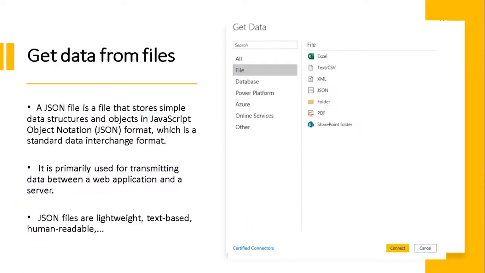First is all about getting your data from files. There are various sources in files like your Excel, text, CSV, folder, your PDF and your SharePoint folder as well. JSON file is a newer format which you have to know about. It stands for JavaScript Object Notation. It is primarily used for transmitting data between your web application and your server.